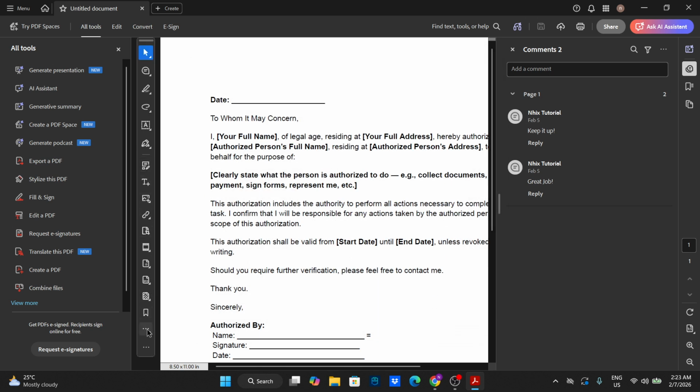That's it. By opening a document, using the three-dot menu to access Customize Toolbar, selecting the tools you want, moving them over with the left-pointing arrow, and saving, you build a side panel that works the way you do.